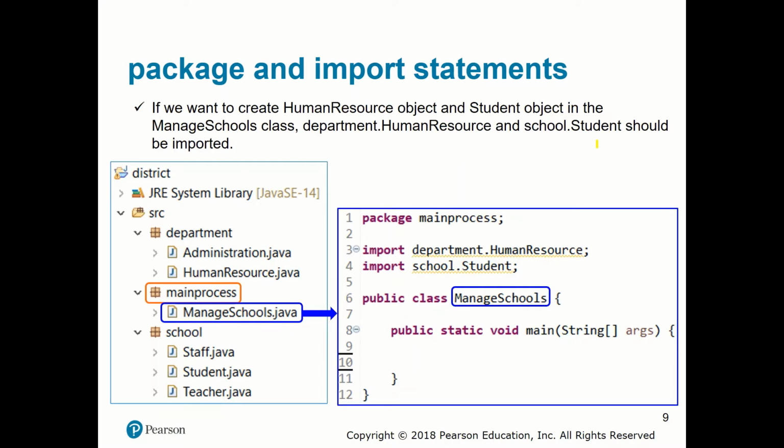Here is an example of package and import statements. If we want to create a human resource object and a student object in the manager schools class, department.humanresource and school.student should be imported. So in this class, I want to create a human resource object and a student object. Those are other packages' classes.